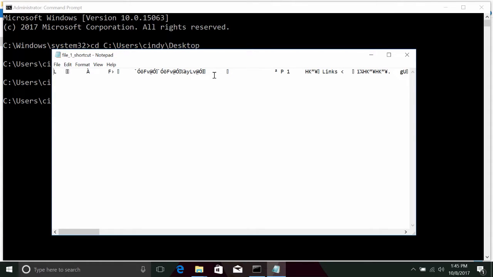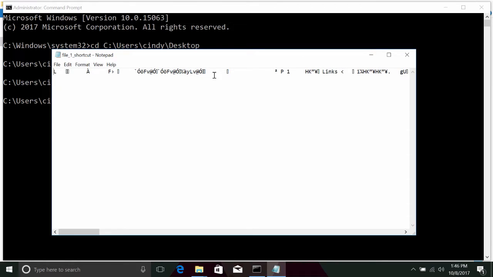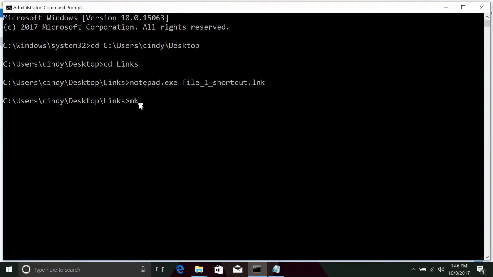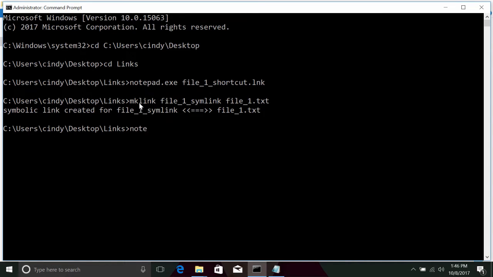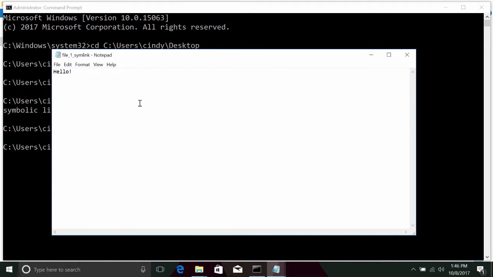Instead of a shortcut, let's create a symbolic link. You can create symbolic links with the Make Link program from the command prompt. Let's make one called file1 symlink with the following command, and then open it up in Notepad and see what happens. All right, let's open it up in Notepad. Aha! This is what we mean when we say the operating system treats a symbolic link just like the original file.